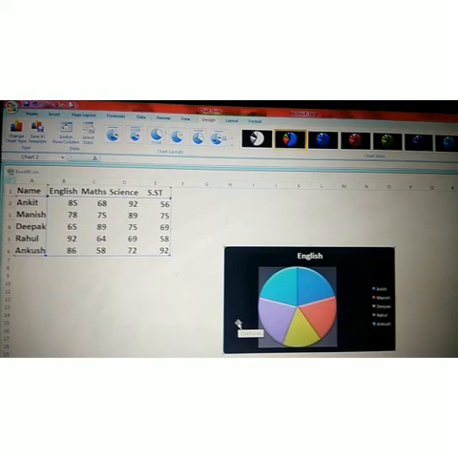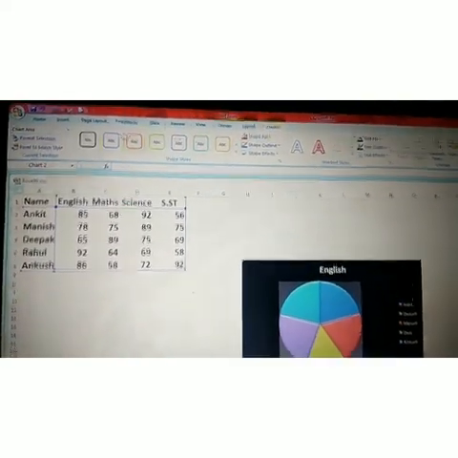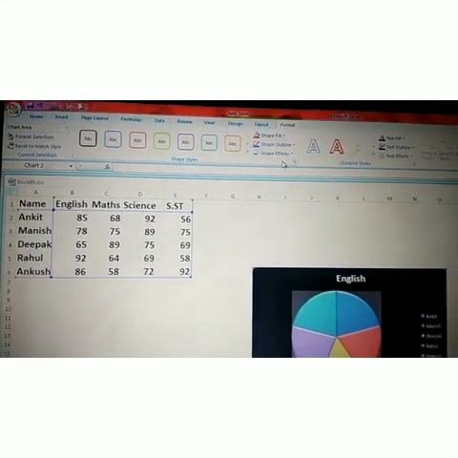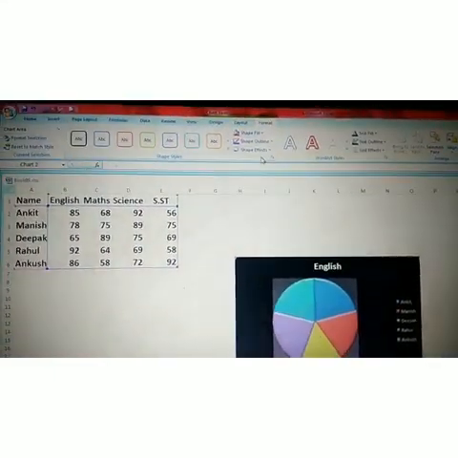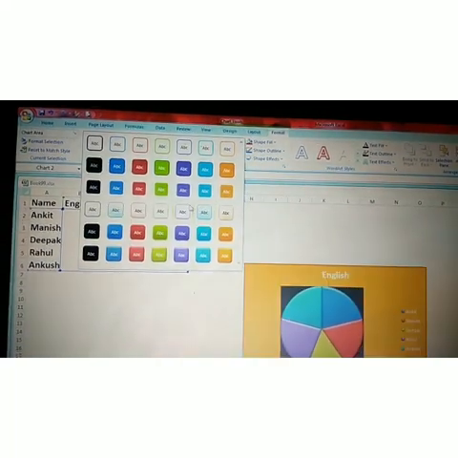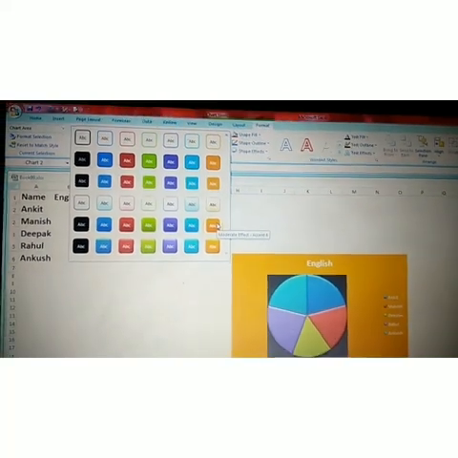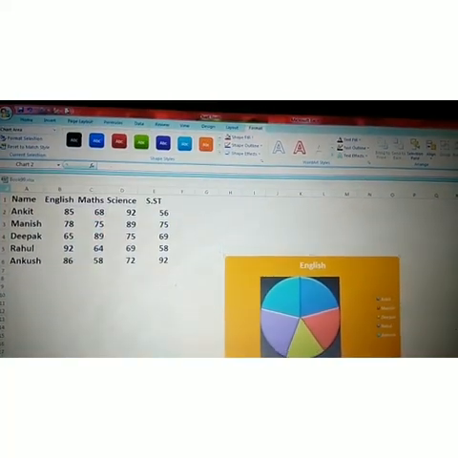Okay student, next we will see formatting. This is the format option, just click this format bar. Formatting in MS Excel. So you can apply this format tab. You can click this. See, now we can change anything with the help of formatting the chart.